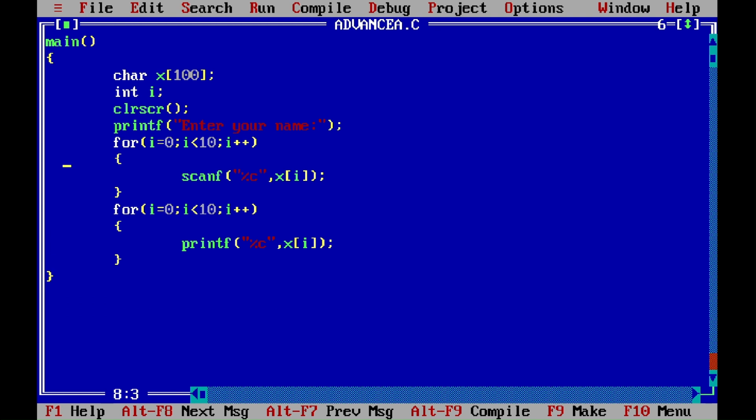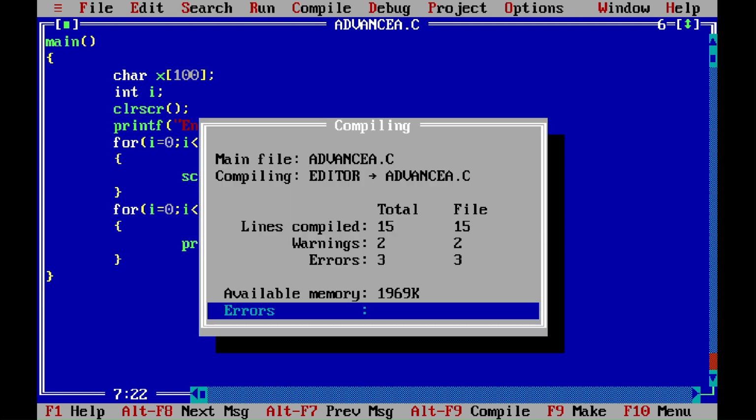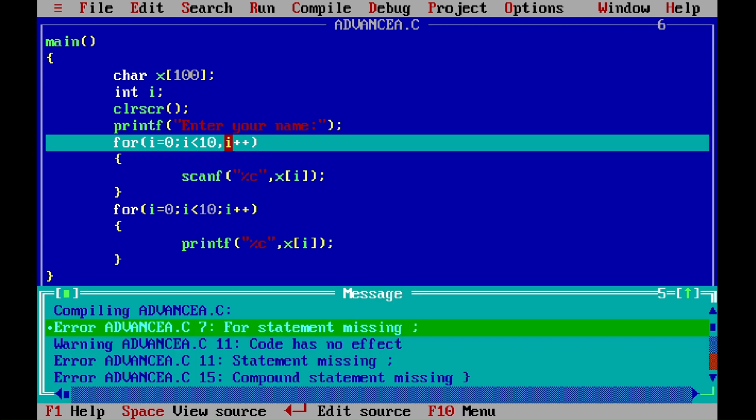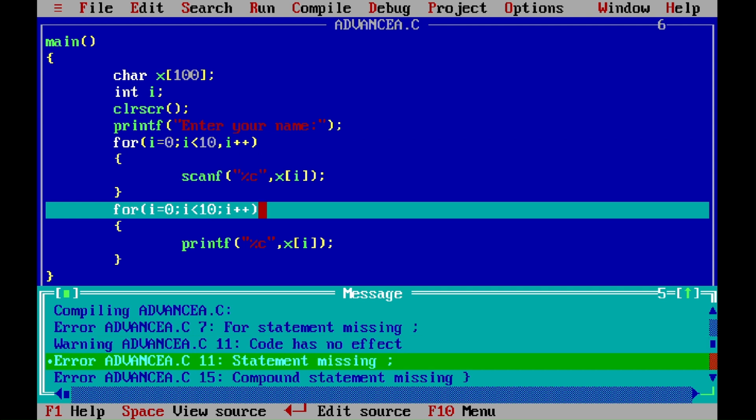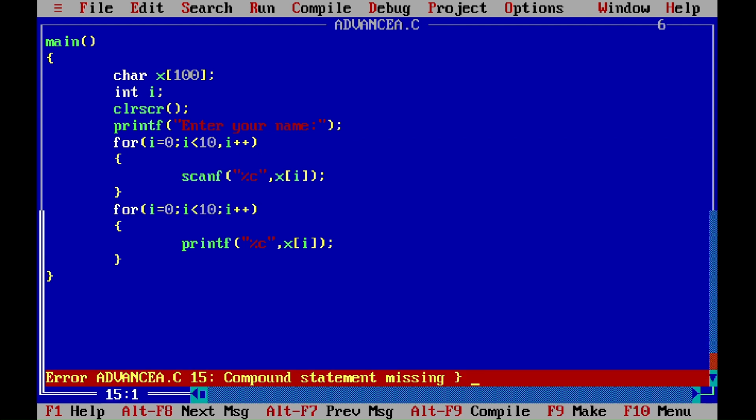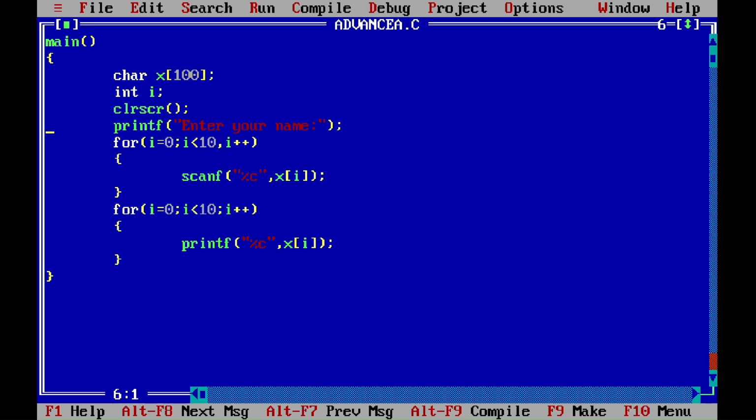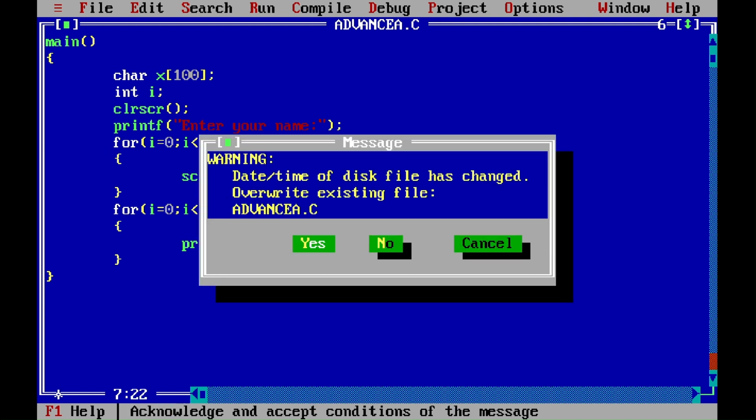In the case where I kept the comma, you can see how many errors we got. But the error is only in one line. In our whole code the error is only at one line, but it is showing three errors: first statement is missing, code has no effect, statement missing. But it is important to catch the correct error and solve it.